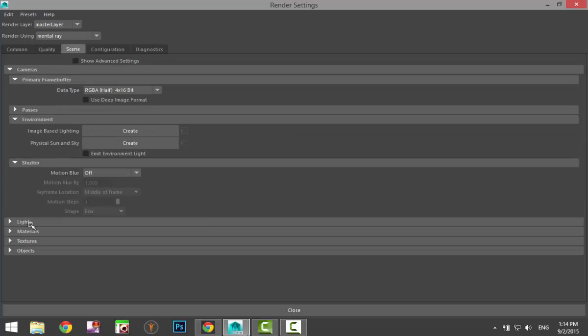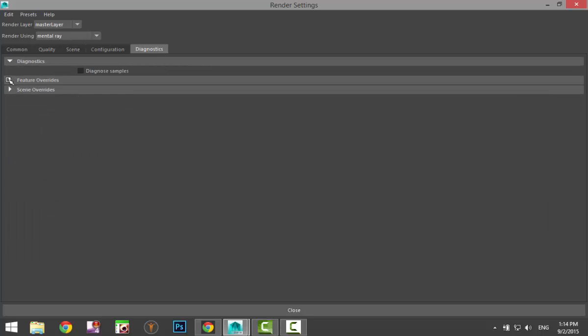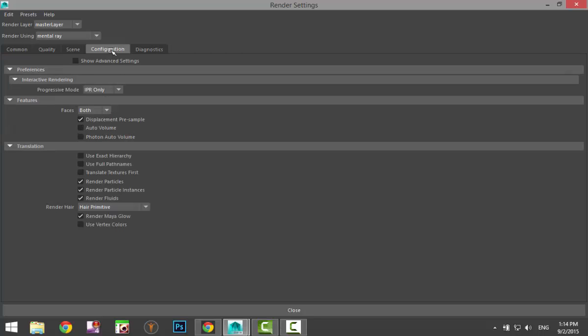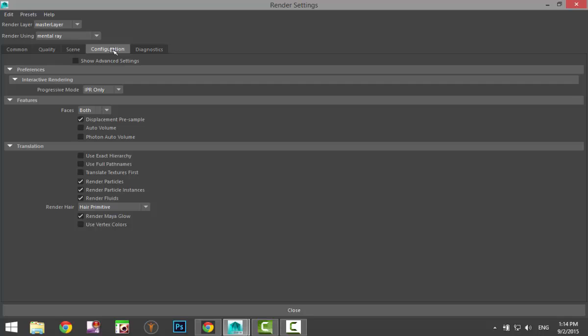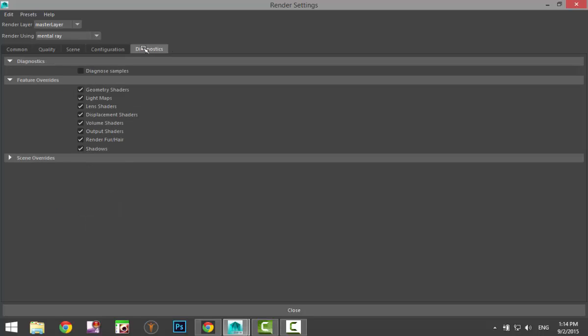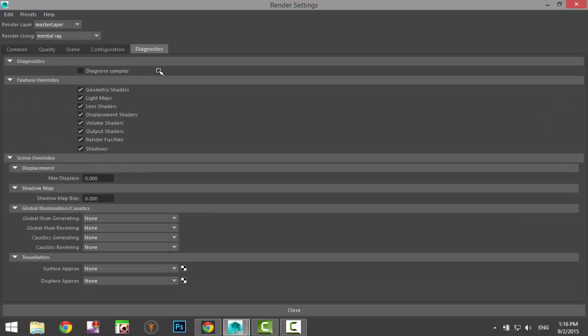We can go to our scene. Nothing really important that we need to change there. In diagnostics, we're going to go, just let me find the correct screen here. As you know, it all changed up quite a bit in 2016, so I'm just looking at my right menu. Okay, it's under diagnostics, and we're going to go to global illumination generating, and we're going to turn that on. And receiving, we'll turn it on as well. And that's it for now.